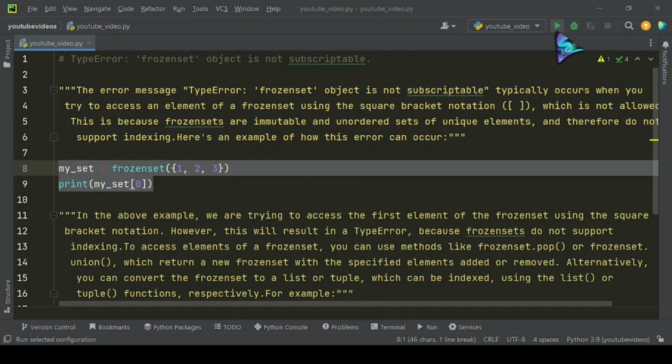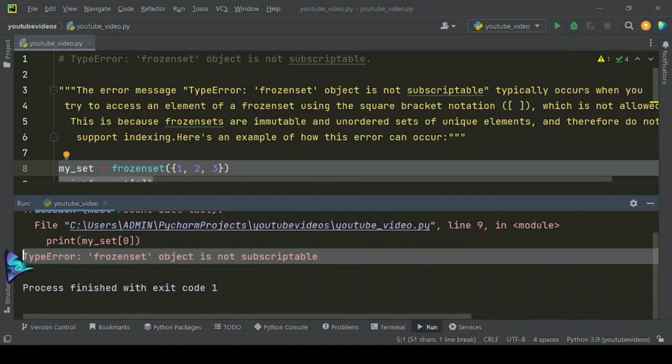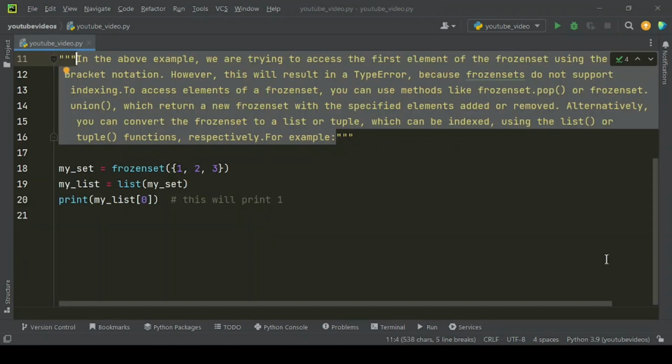Here's an example of how this error can occur. When you run this type of example code, you will get this kind of error. In the above example, we are trying to access the first element of the frozenset using the square bracket notation. However, this will result in a TypeError, because frozensets do not support indexing.